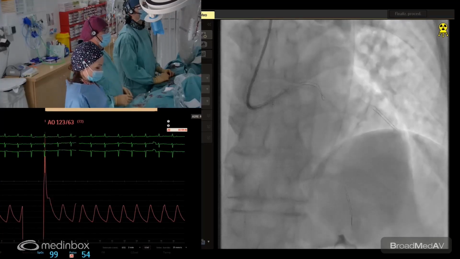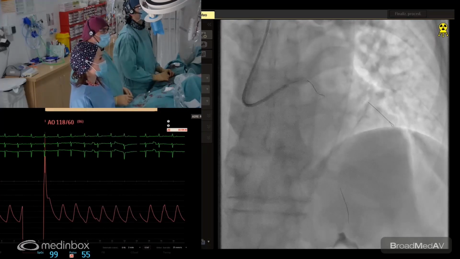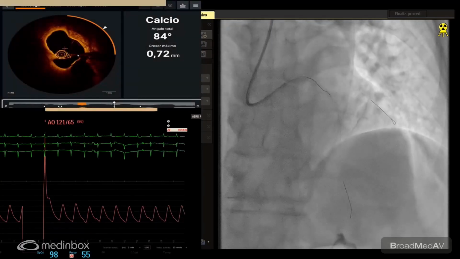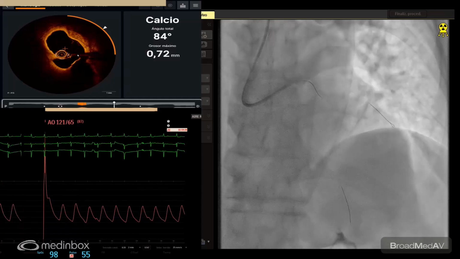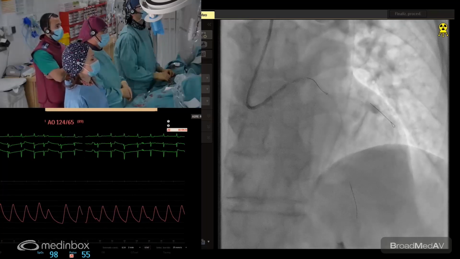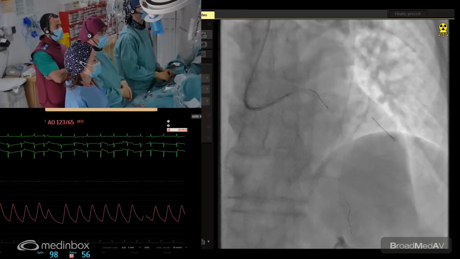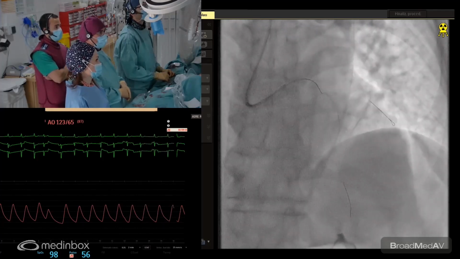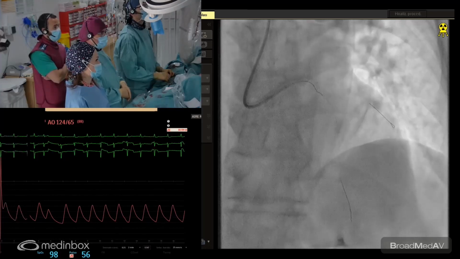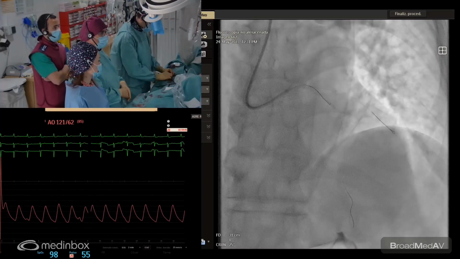Test, please. You see here in the OCT, the ostium of the third diagonal branch that is very angulated. And harder to cross maybe with the wire than the first one. Test, please.